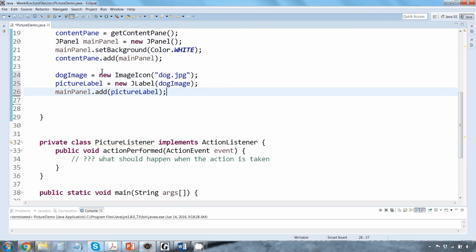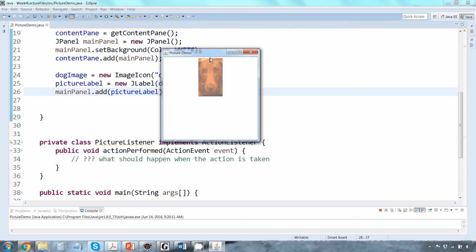Okay, so let's take a look and run this. And there we go. That's my dog Tessie. There she is. Okay, so pretty easy to include images in your programs. You just again create that image icon object, and then you create a label that uses that image icon.